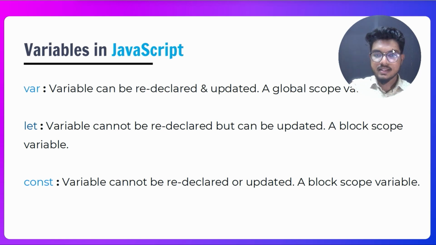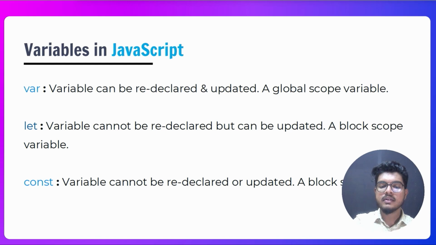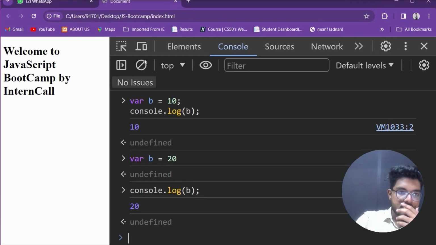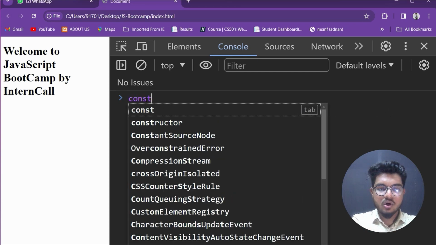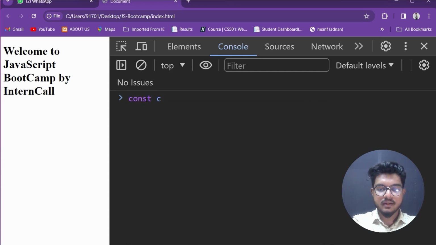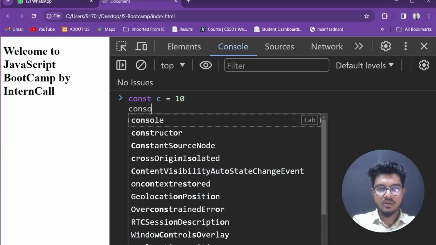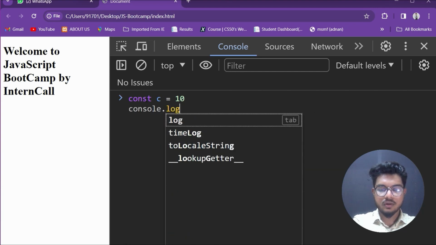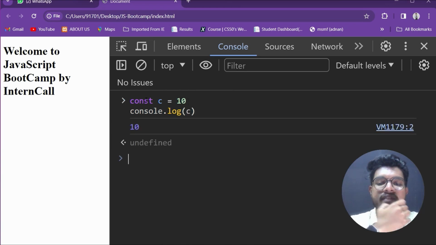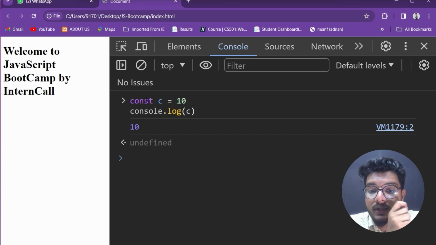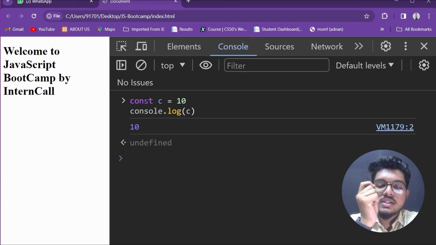Do not worry. Let's see a simple practical of the same. Let's jump onto our console. Let's remove everything. Let's say const c equal to 10, console dot log c. Okay, run. What I have done here is I have declared c as a constant. It stores the value 10.